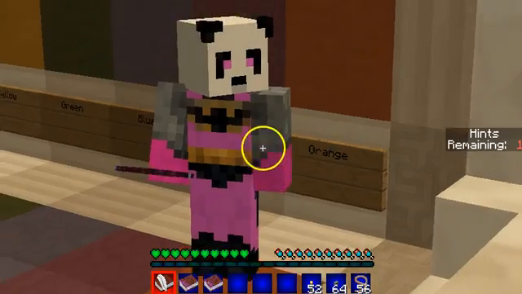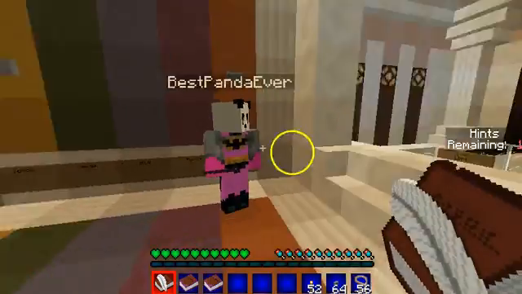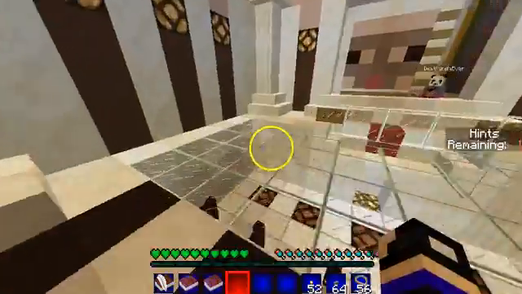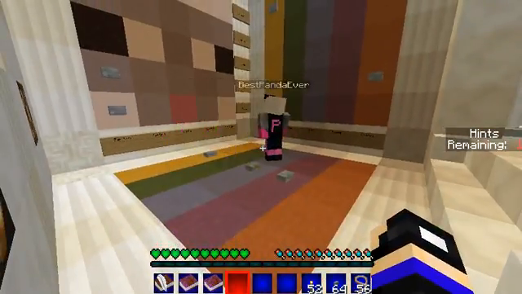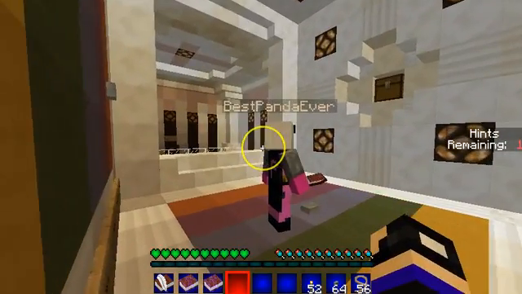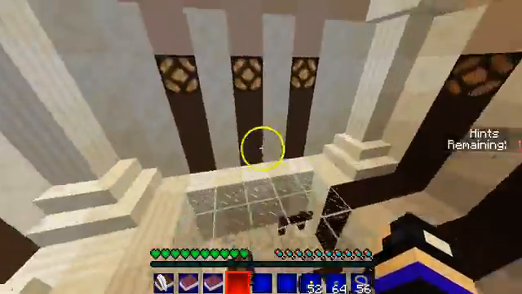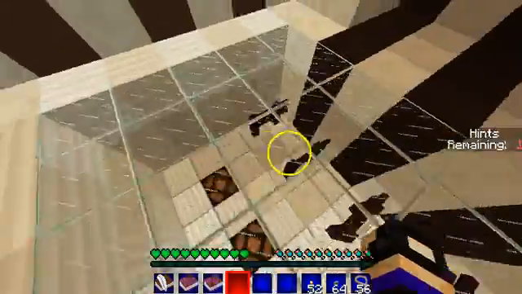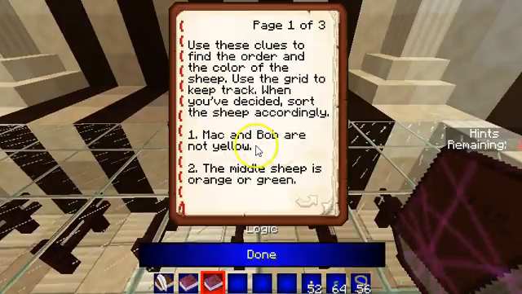Last hint, dude. You ready? Last hint. Okay, Thomas is not yellow, and yellow is... okay, nice. That's me. Okay. The far right is purple. Okay, the far right's purple, so this one's purple. And if you look at the logic book, Mac is not yellow, so the far right sheep is orange.